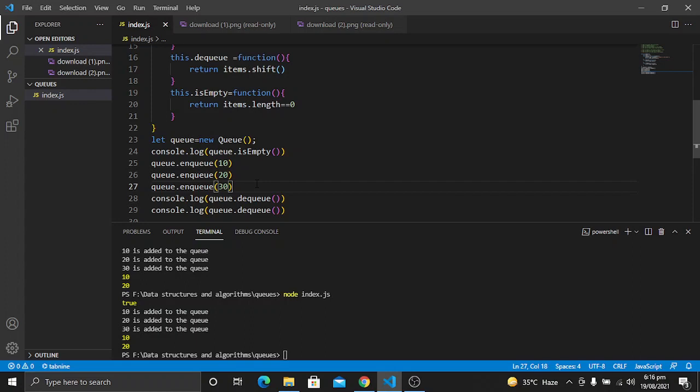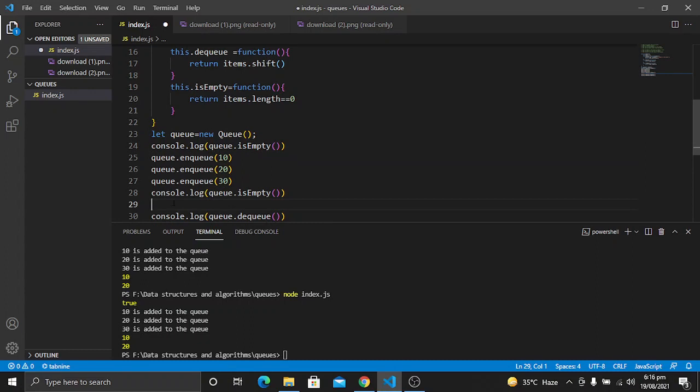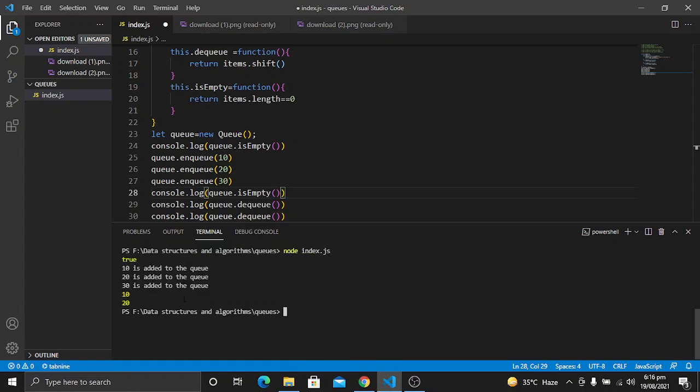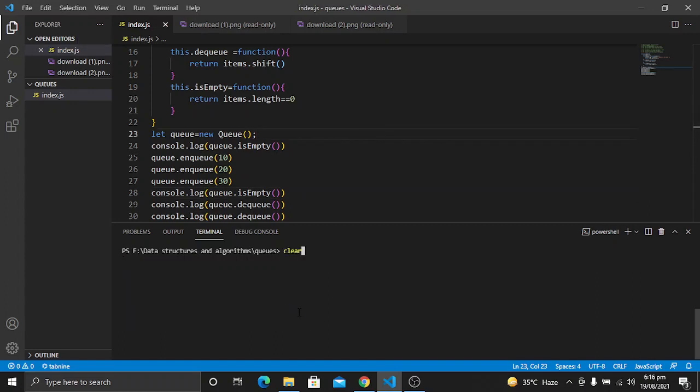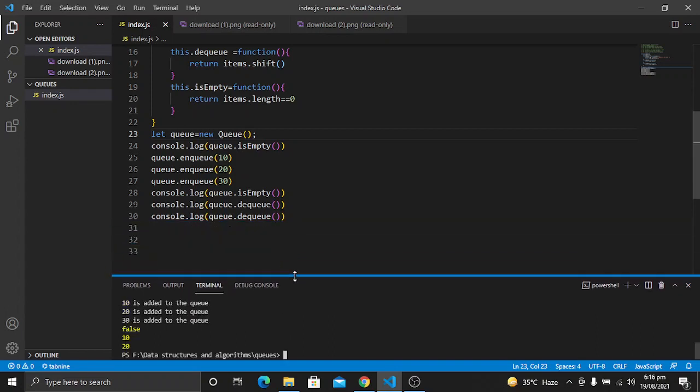But if I use this function here, for example at this position where we have added three elements in the queue, it will return false because at this position the queue is not empty. So let's clear the terminal, run the code again. We have to save it. Now you will see we are returning false at this position because the three elements have been added in the queue. Now we are done with the isEmpty function, how we can check if the queue is empty or not.